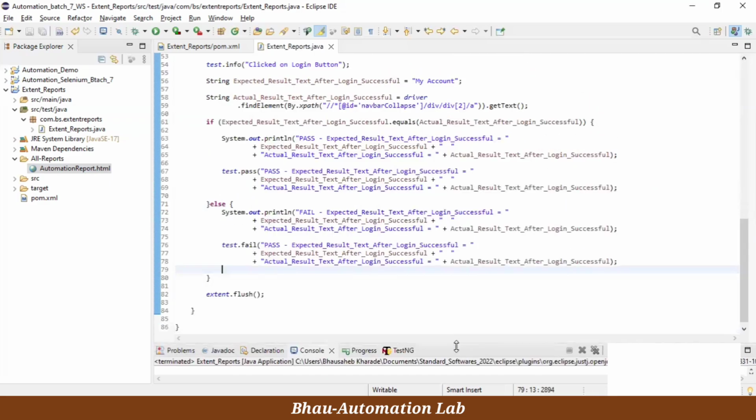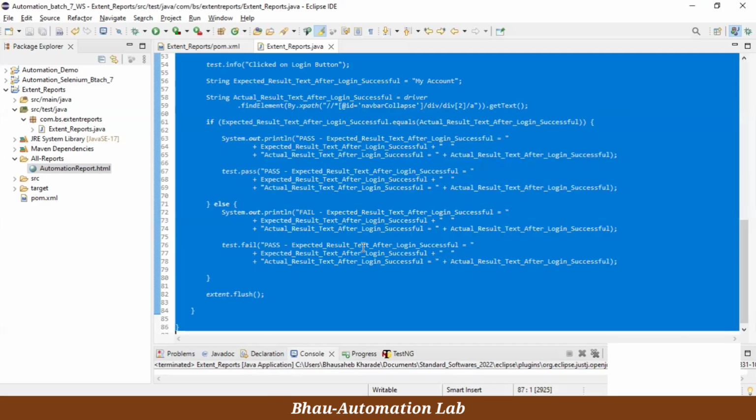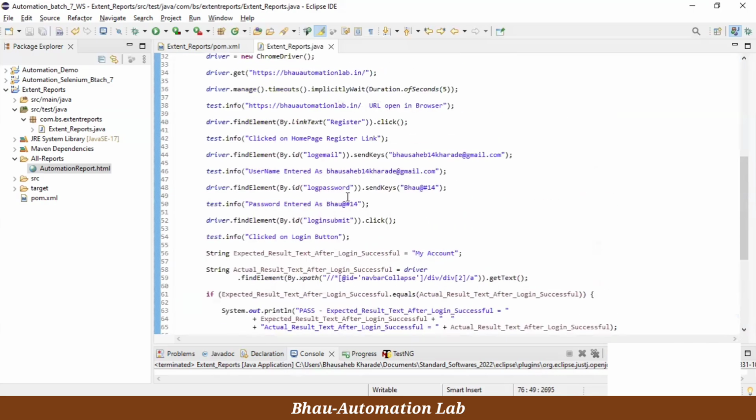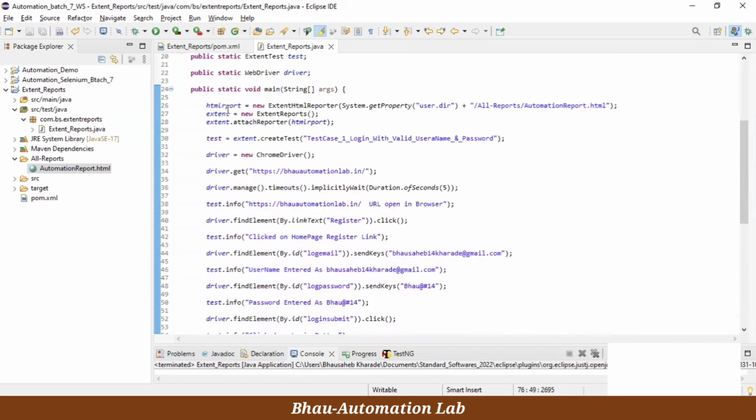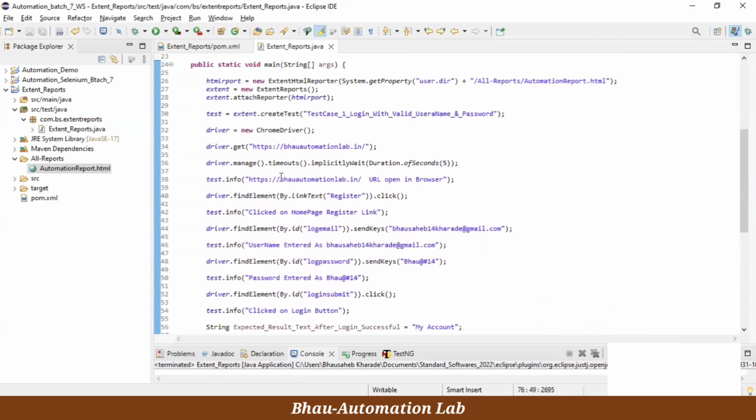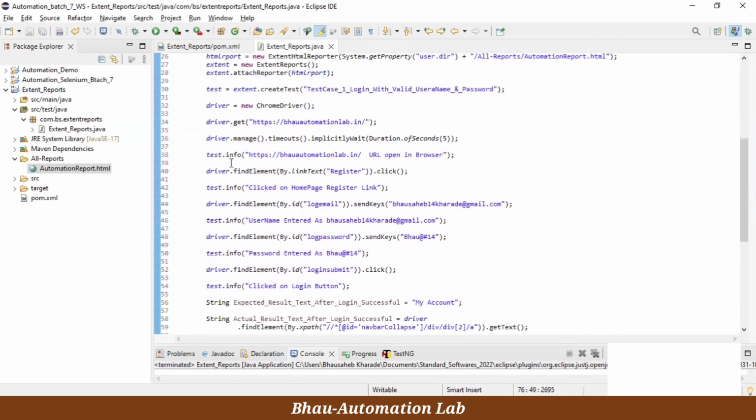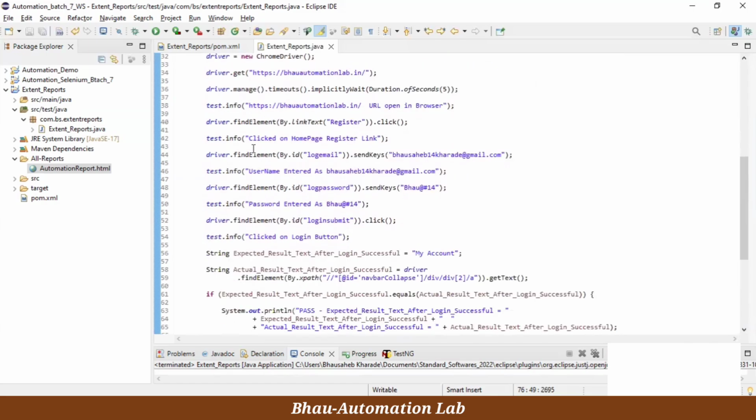It's not that difficult, guys. Just understand the code properly, what we have done till now. We will run this program and see whether we have written everything correctly or not. In a simple way, we have defined the extent report. After that we launched our Chrome browser with this website. After that we added info in the extent report that we are opening the URL in the browser. After that we clicked on the register link, and we added that info here.